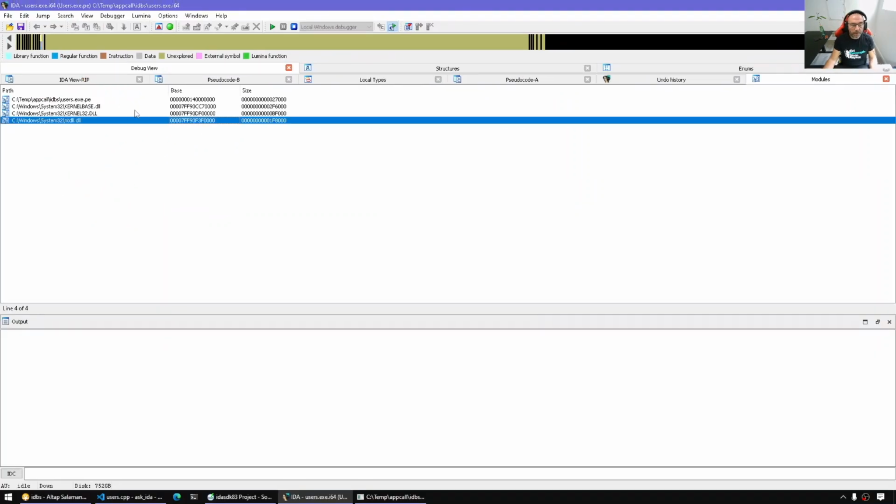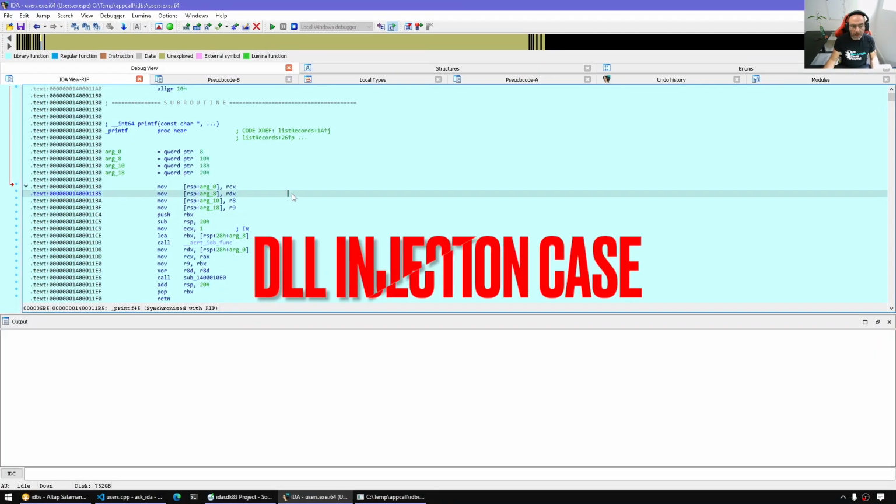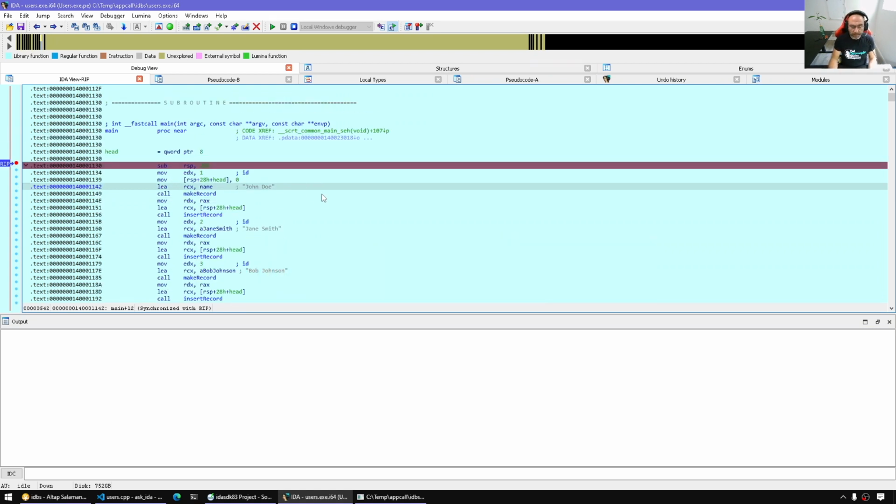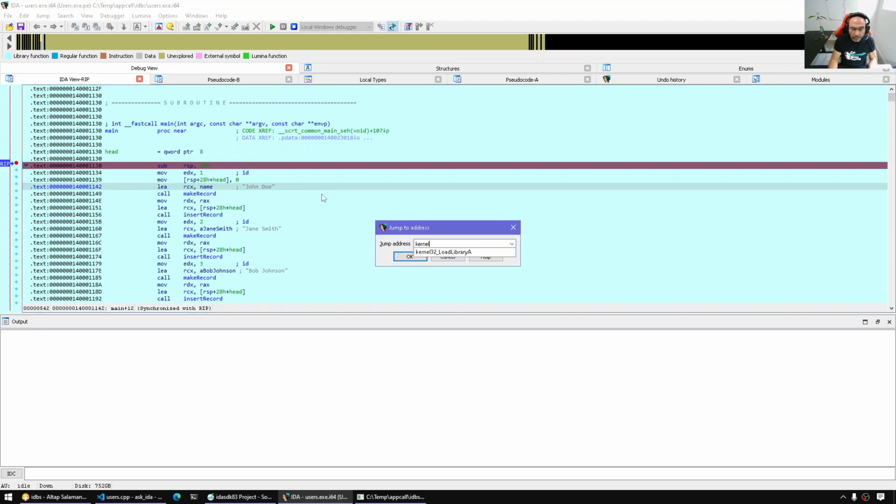Now suppose we want to inject a DLL. Let's say we want to load user32. That's another venue where we can use appcall. So first, let's see where LoadLibrary is. LoadLibrary is inside kernel32. So we go to that location.